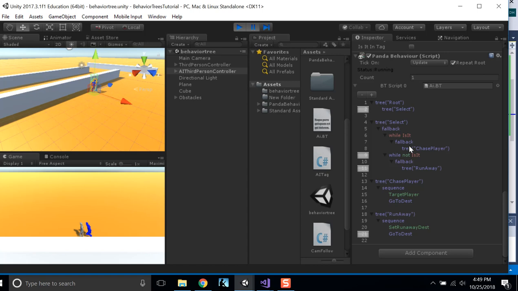I see what the problem is. So in our AI, remember when we were testing, we set the AI target, and that is actually overriding all our other scripts. So I'm just going to set that to none and save it. And now we should get the functionality that we want. So there's blue, running away. Okay.